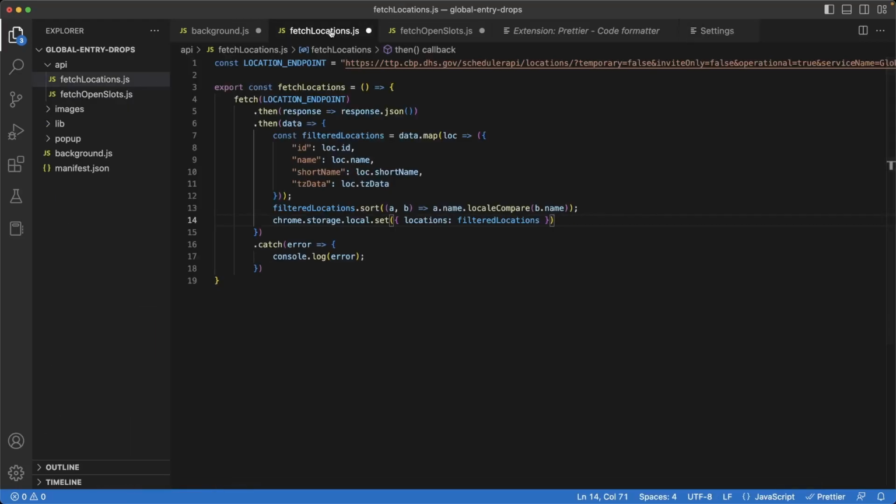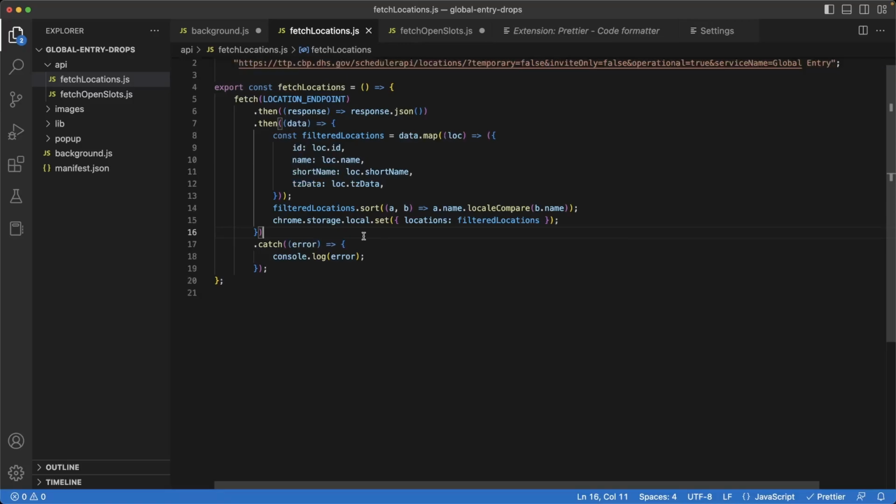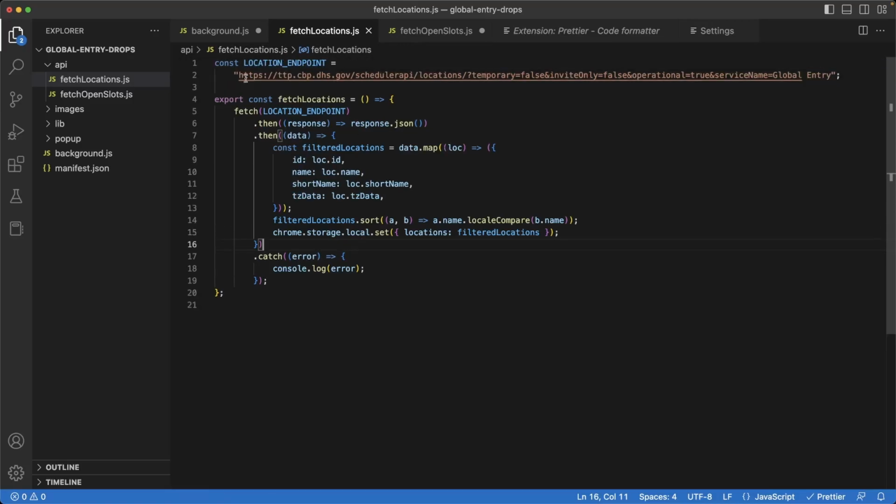Let's head back to fetch locations.js. As you can tell, it hasn't been saved. That's why you see the little circle here. So I'm in this file and I'm going to hit Command S. And if you're on Windows, you just hit Control S and it automatically formats the file for us.